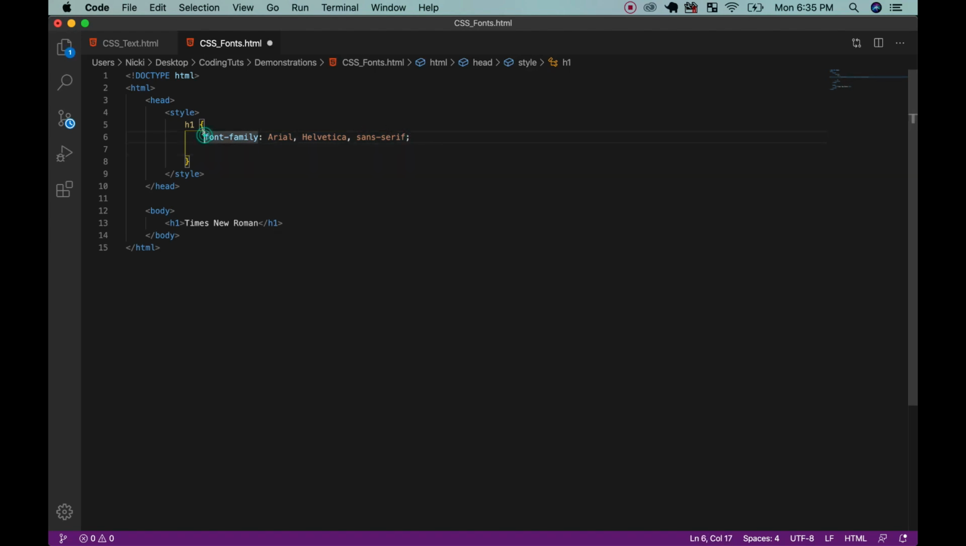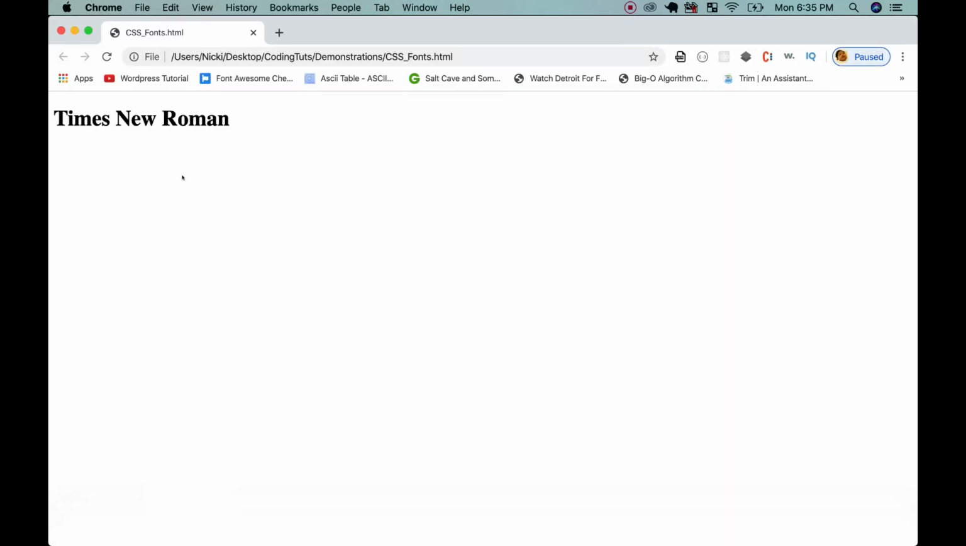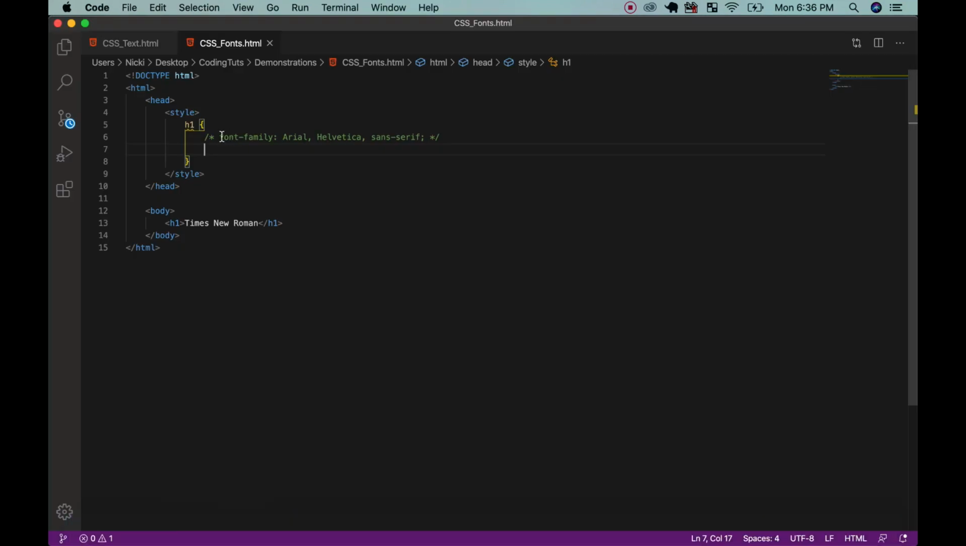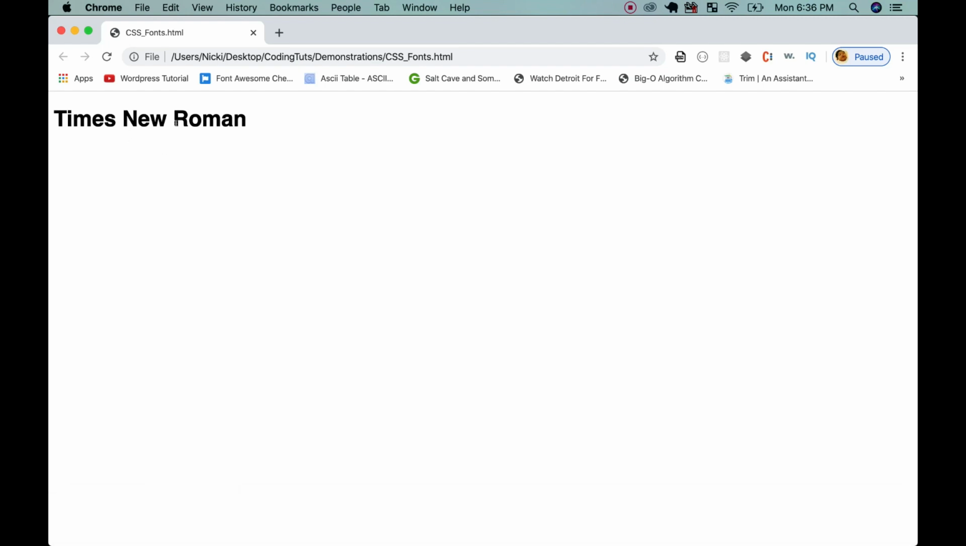Let's comment this out. Actually, let's go with the default. So this is a serif, a letter with a slight line to each letter. See these small lines on the capital R and the line on the bottom of this N here? Those are serif fonts. Now if I change it to sans serif, I can just pick sans serif. You see it without the small lines.